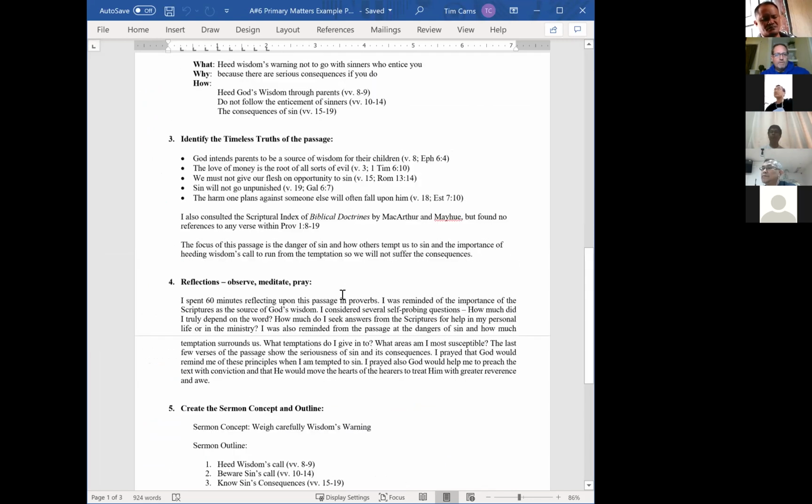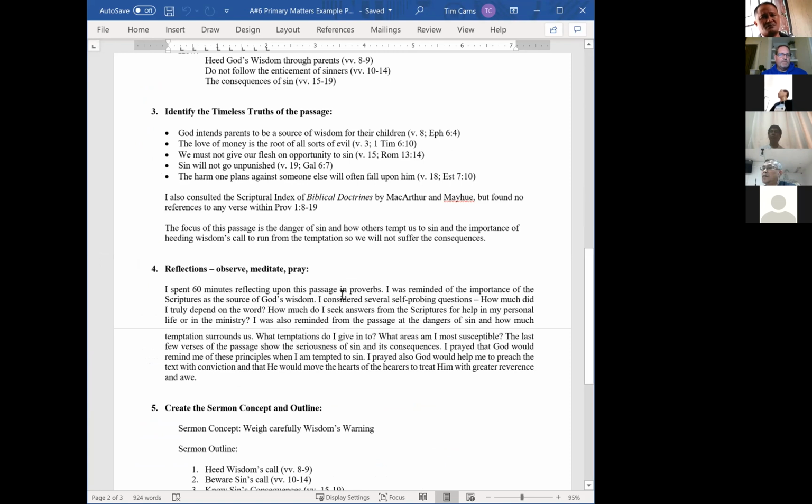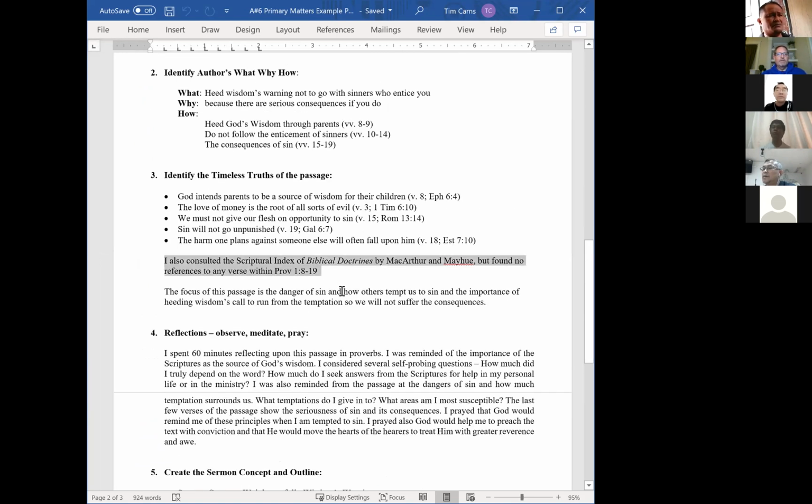Okay. So when I did that step here, I consulted the scriptural index of biblical doctrines, but unfortunately for my passage, there weren't any references there. So there may not be for you, but sometimes and often there is, and so you can look and see what the biblical doctrines book says about that. And by the way, you can do this for any systematic theology book that you might have. You can look in the index, see if your passage is mentioned there, and you may find some helpful insight on the doctrines being taught in your passage. Okay?